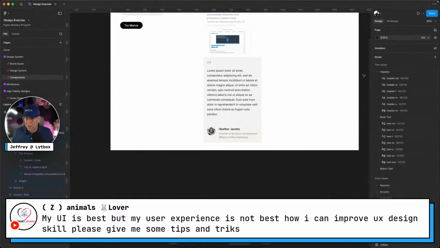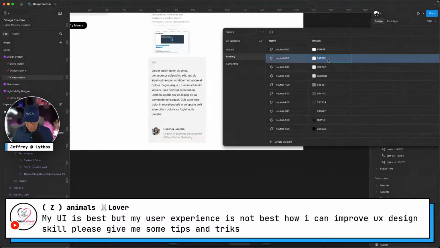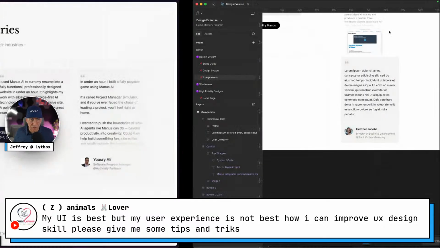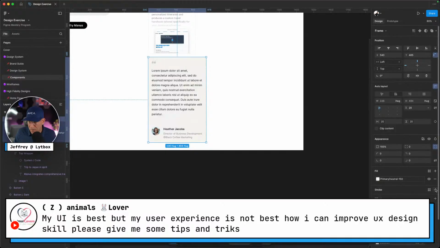Let me go back here. Just make sure I got it right. It doesn't look right to me. Okay, I guess that is it. Let me make sure there's no... okay, there is a border on it. So let's give it a border, stroke, and we will give it a little bit darker. That's all. And let's go ahead and give it a border radius.